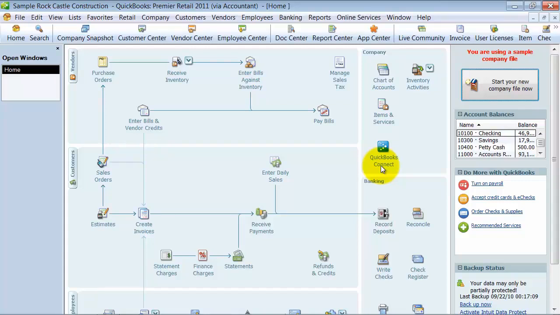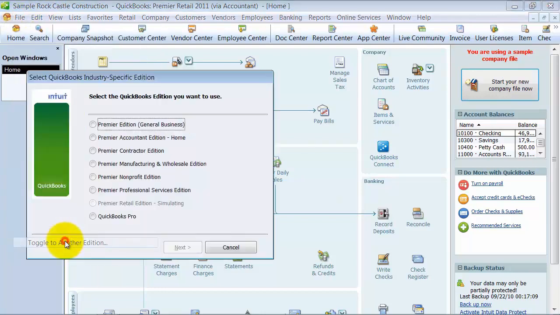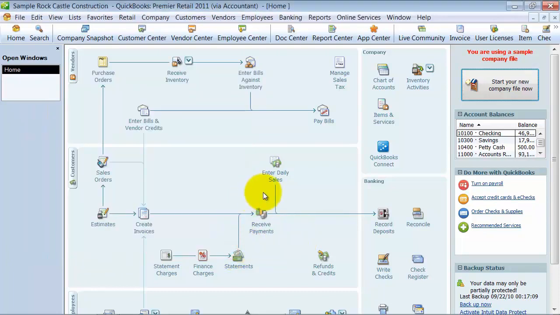Right, in this video, we're looking at the retail industry edition of QuickBooks Premier, and it will be the same in QuickBooks Enterprise. When you first install the program, you're going to see a pop-up screen and you're going to choose which industry edition you want to use. Right now, again, we're looking at the retail edition.